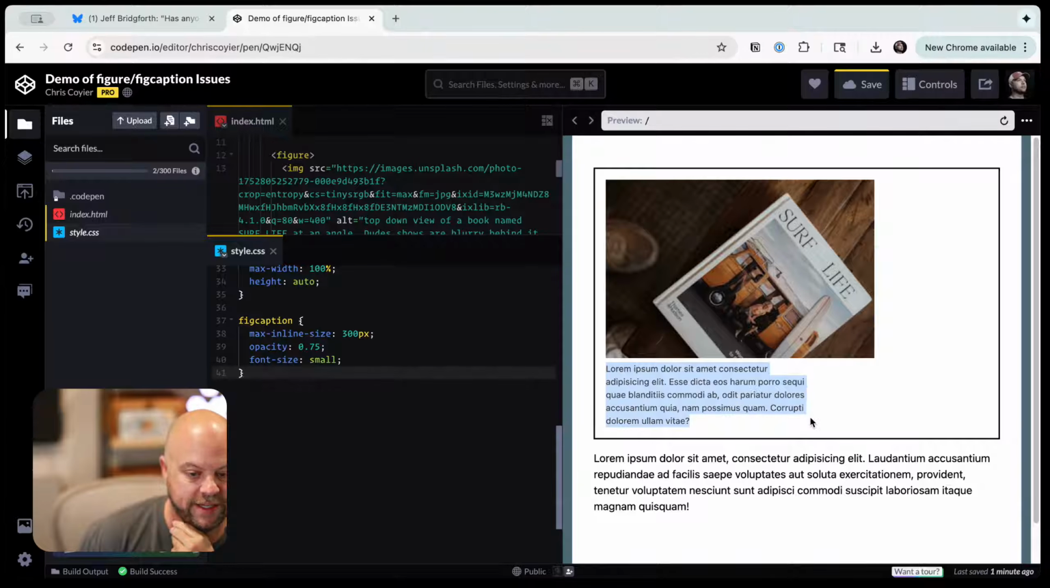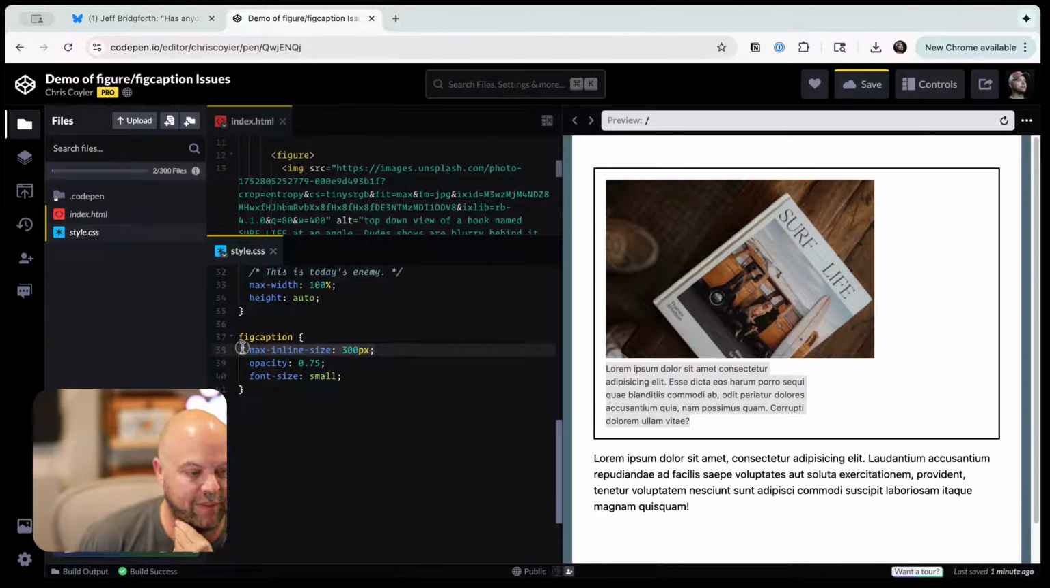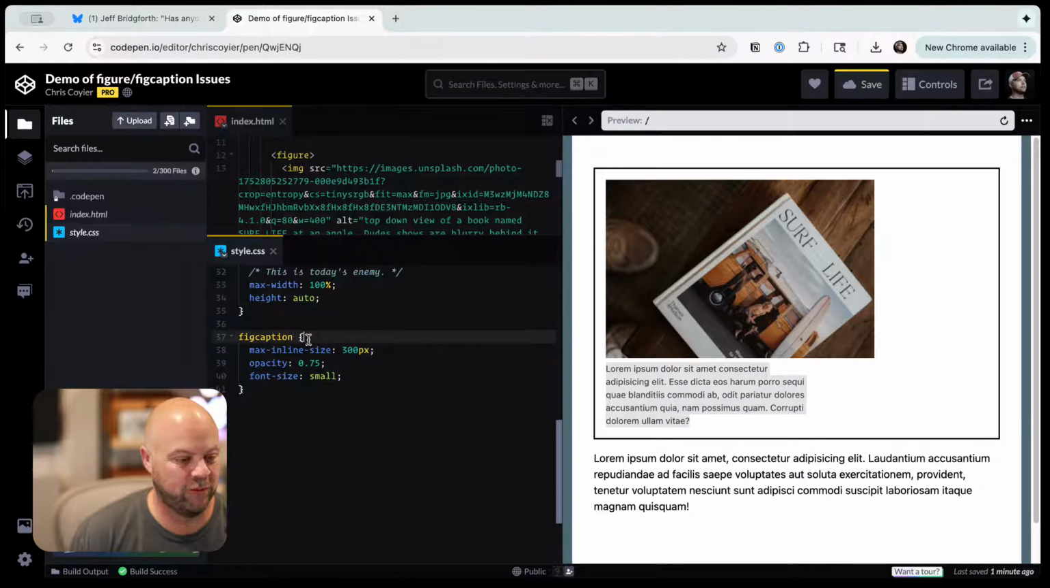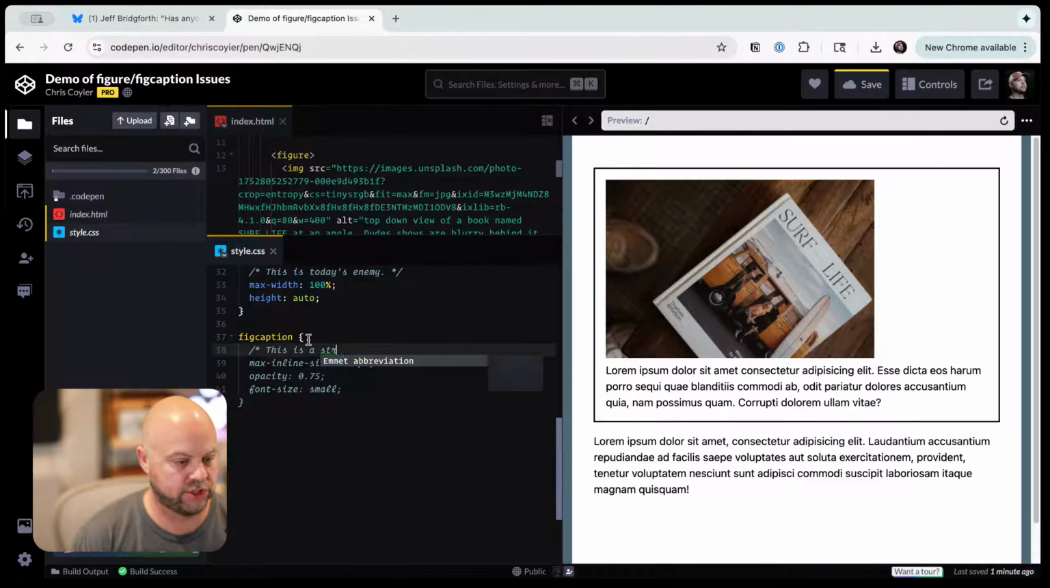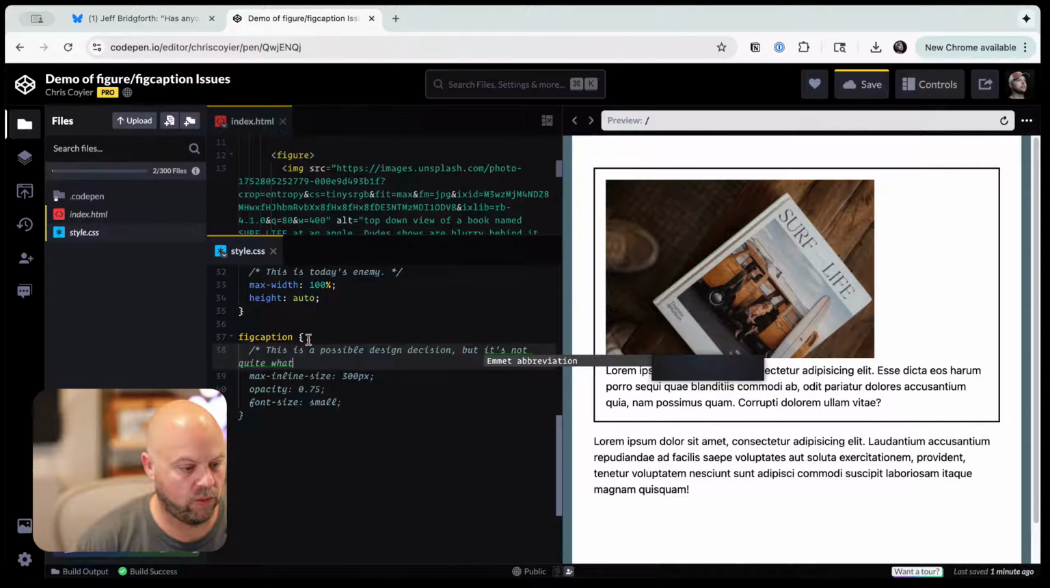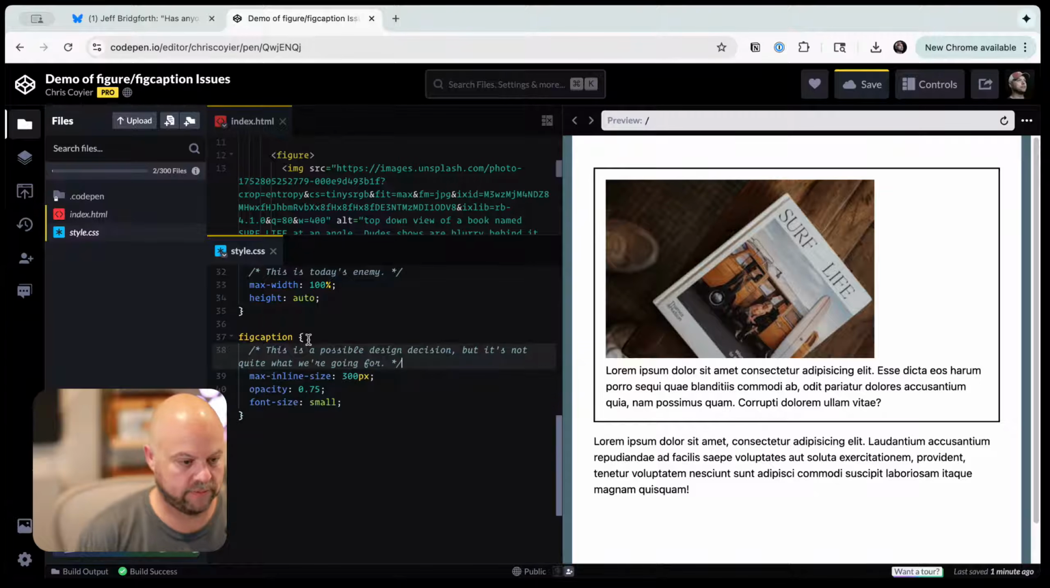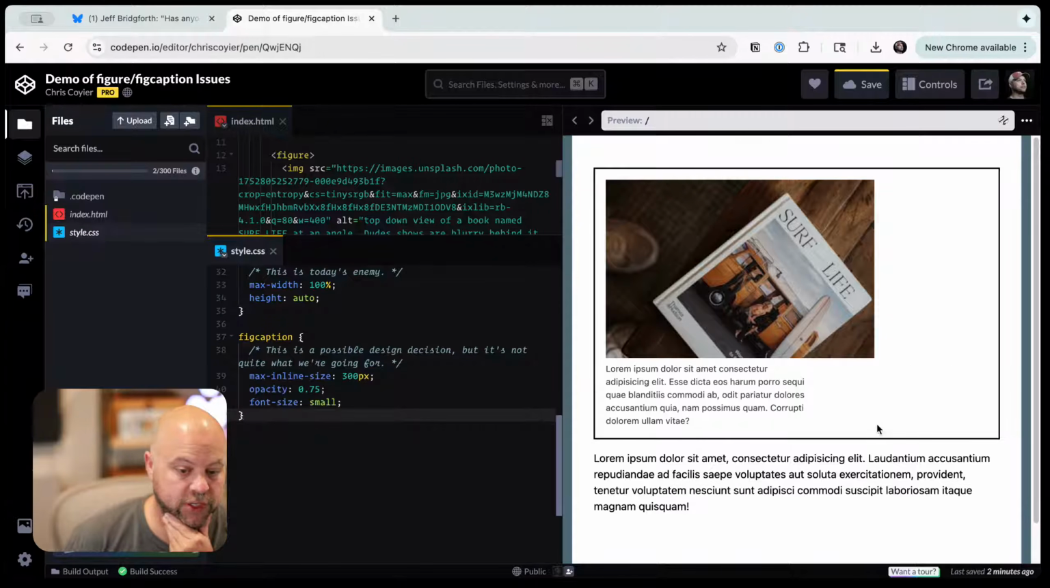But the only reason it's stopping right there is because we forced it to stop right there, which is a weird way to solve it. So maybe I'll keep it. This is a strong, I don't want to say strong like good, this is a possible design decision, but it's not quite what we're going for. We mostly just want it to stop at the edge of the image.